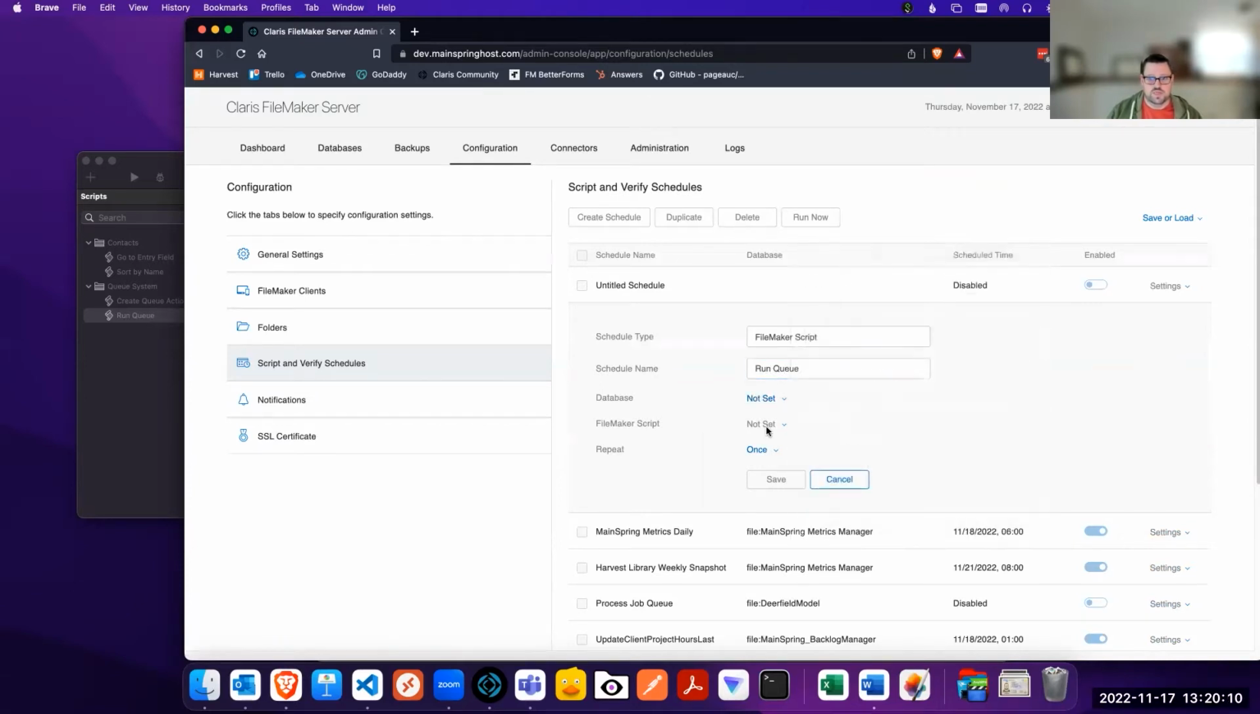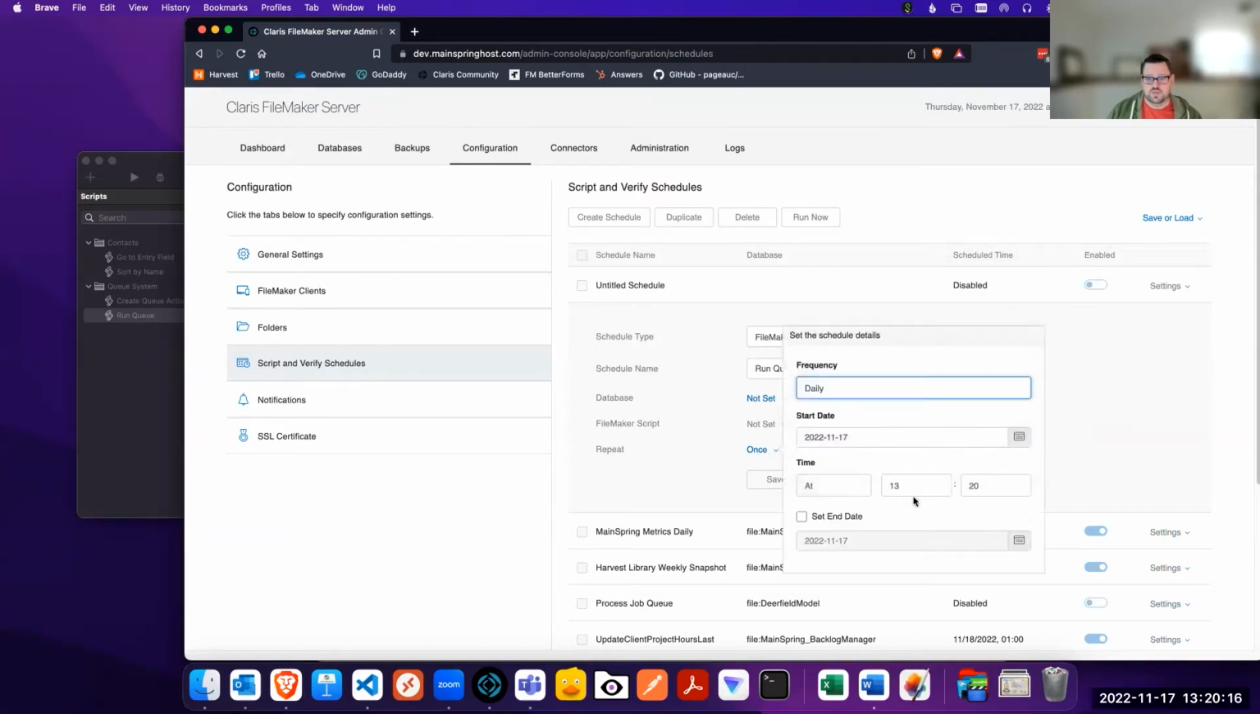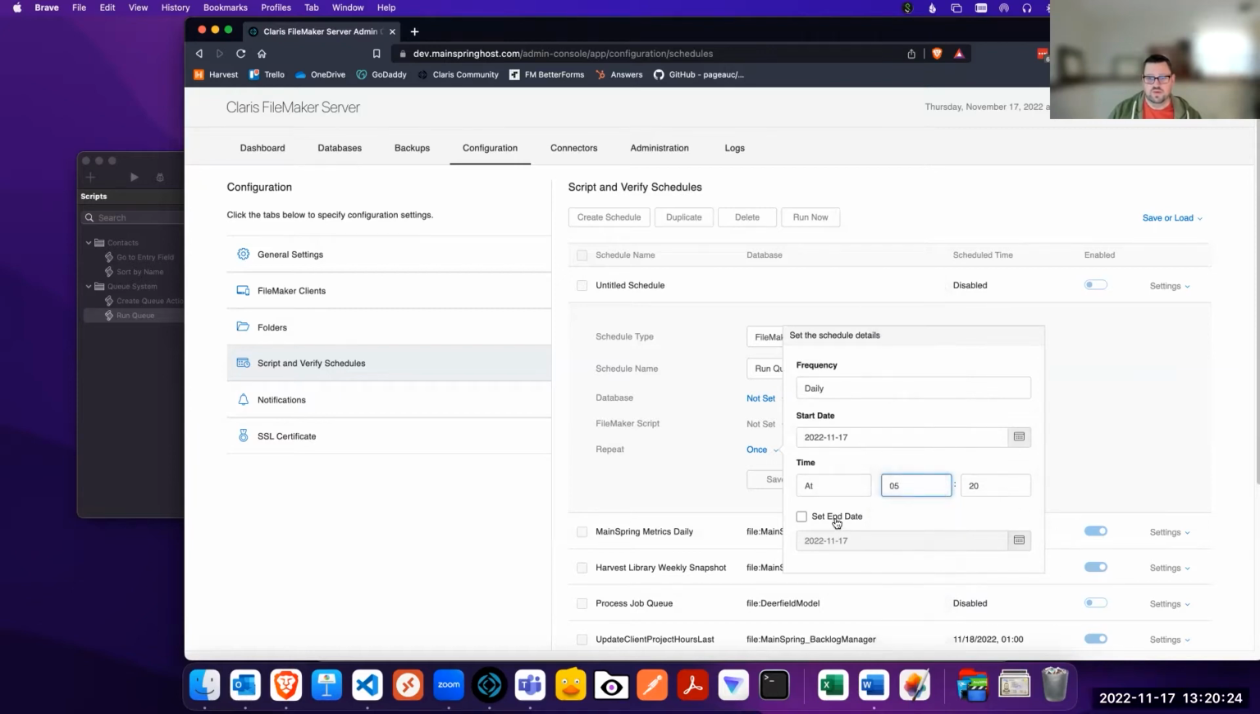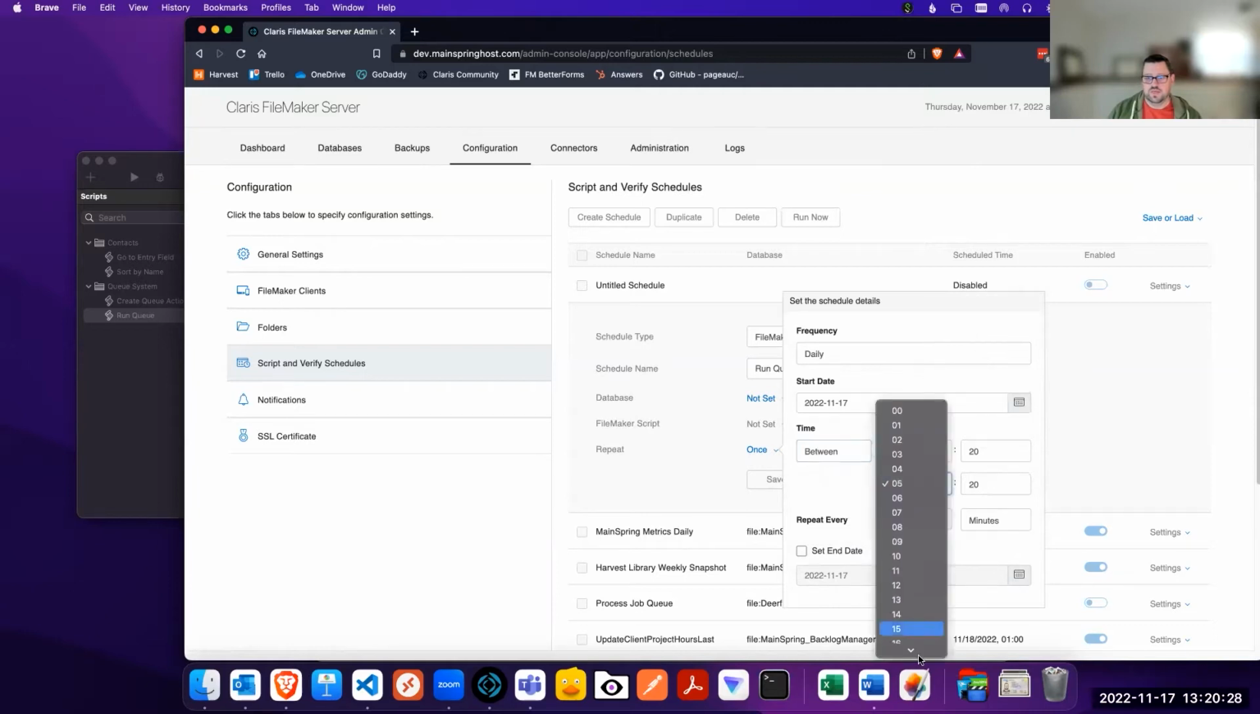You can choose your database. You can choose this run queue script out of your database. And we can say we want to repeat daily, and we want to run the queue between 5 a.m. and we want to cut it off at 11 p.m. So we'll cut it off at 11 p.m.